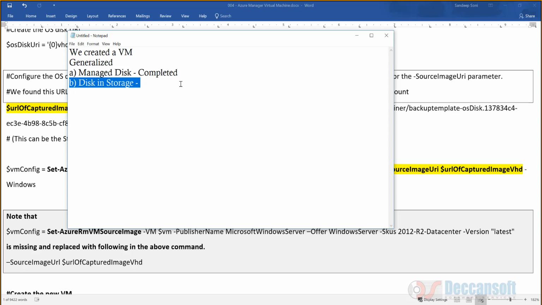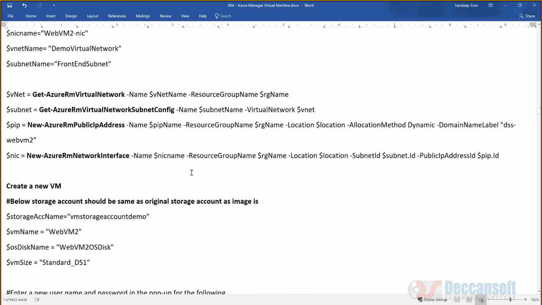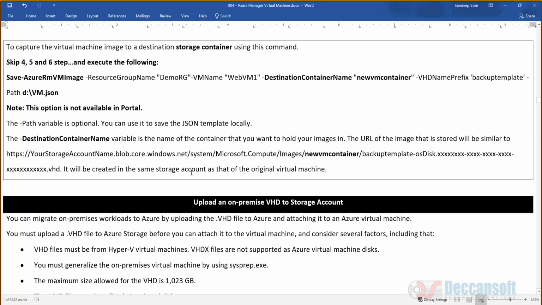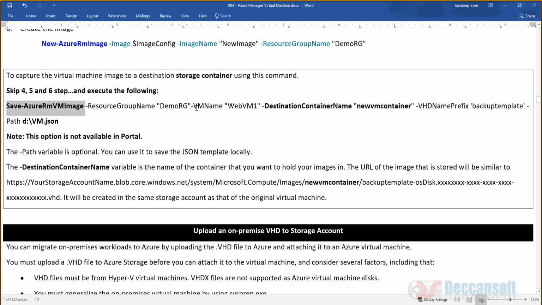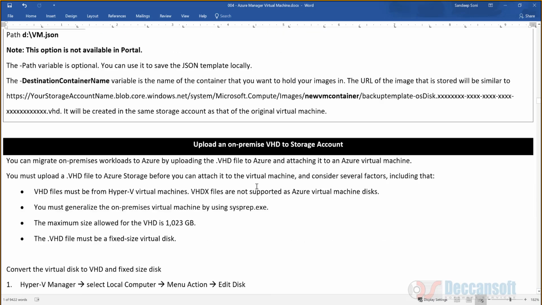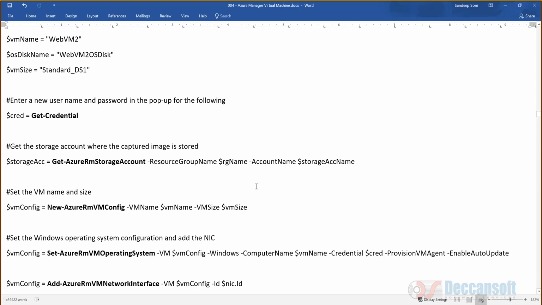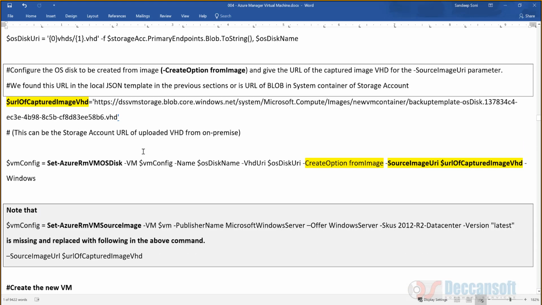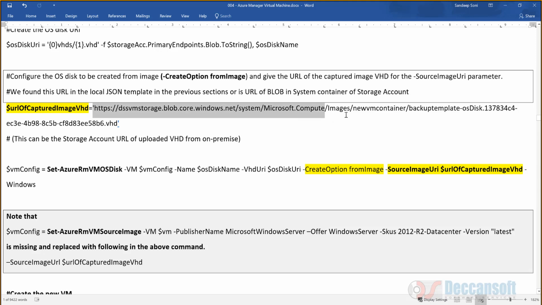So we already have a VHD file created in the storage. I told you this is the command earlier. This command. So we already have an image stored in the storage account. Now I am going to get that path: system, Microsoft Compute, images, container, OS disk, the VHD. That path I am supposed to provide now as the source image URL, and we are giving the option from image.